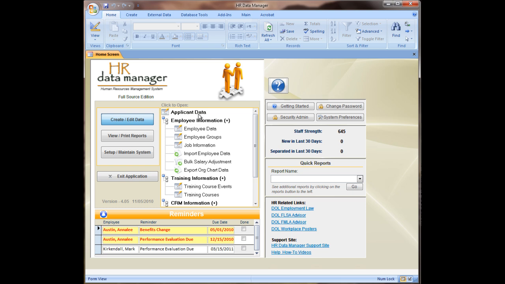So again, that was just a brief introduction and overview of the HR Data Manager, touching on each of those main areas. And feel free to check out the 30-day free trial, and if you see something that it doesn't do that you'd like it to do, let us know, and we can see what it would take to get it to do what you need.